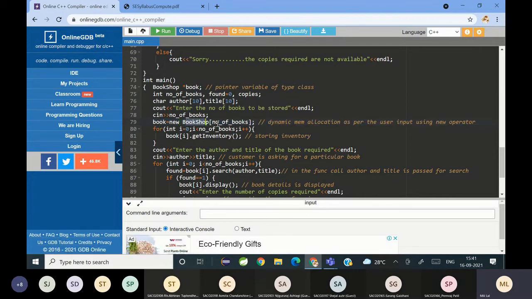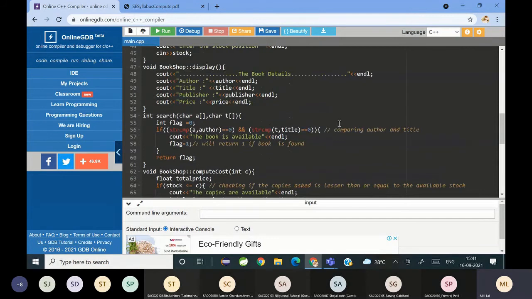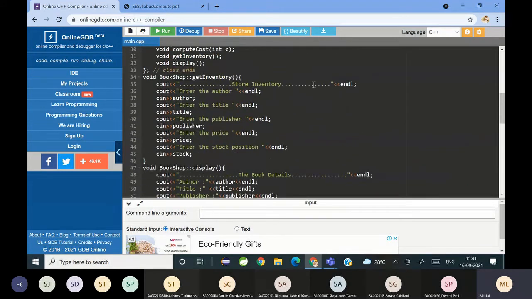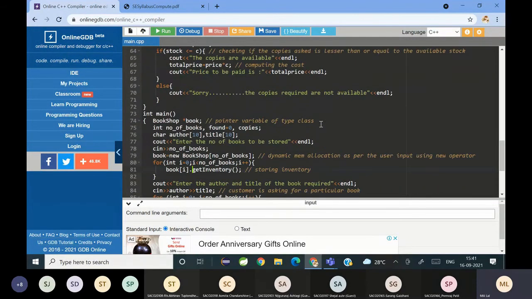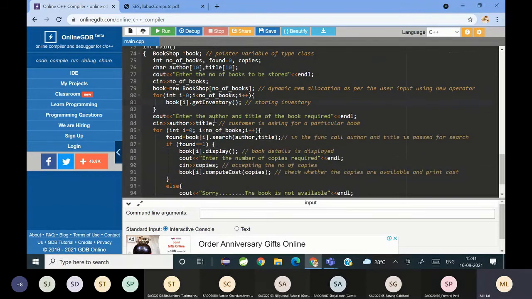Bookshop is the class name, with the number of books inside square brackets. This is the syntax. Since it is an array, you have to access each index of the array, so we are using a for loop and calling the get inventory function for storing the inventory: book of i dot get inventory. Inside the get inventory function, you enter the author name, the title, the publisher, the price and the stock position. Okay, so that is done.